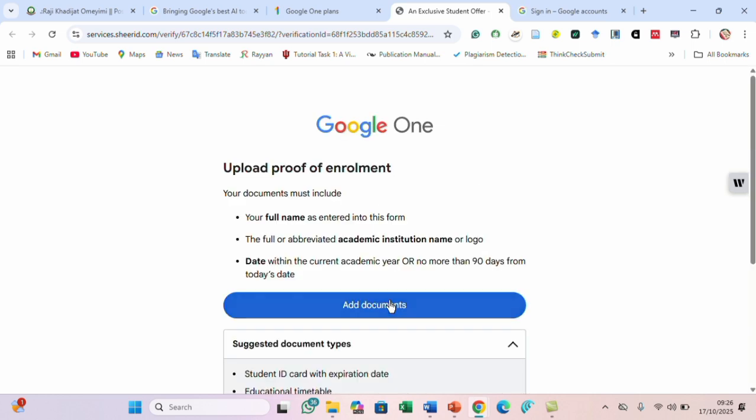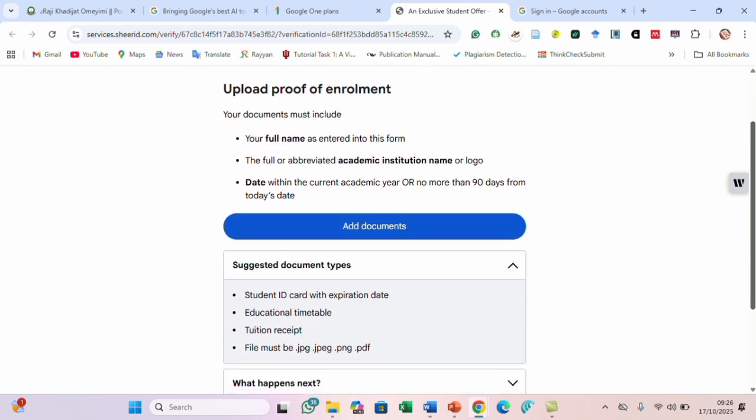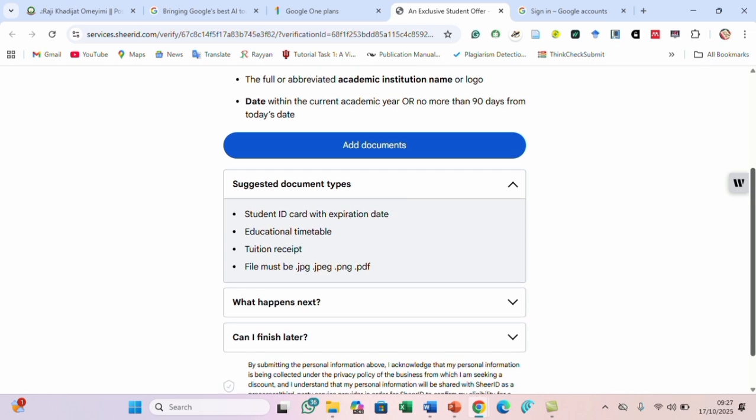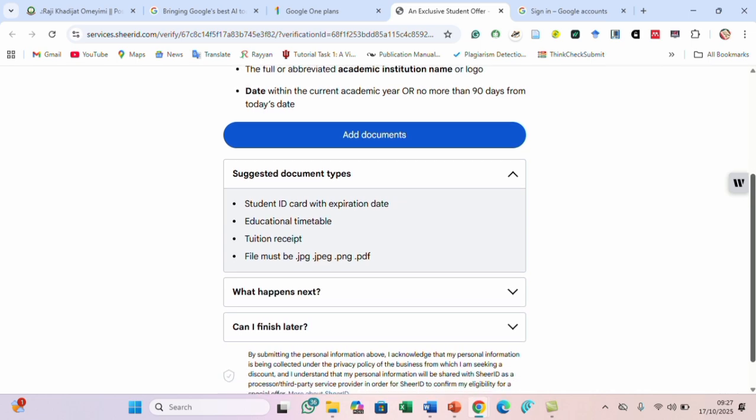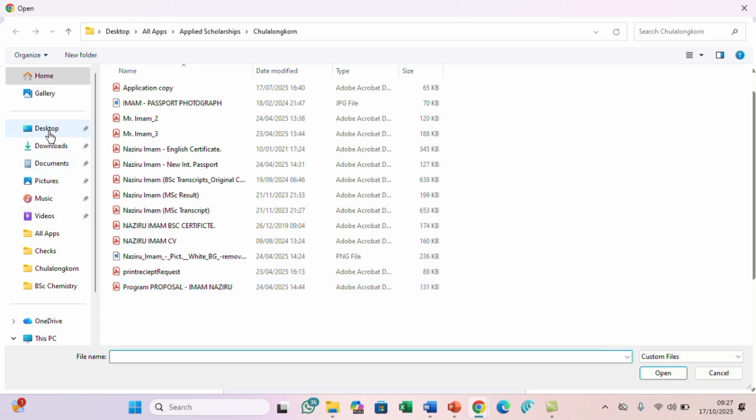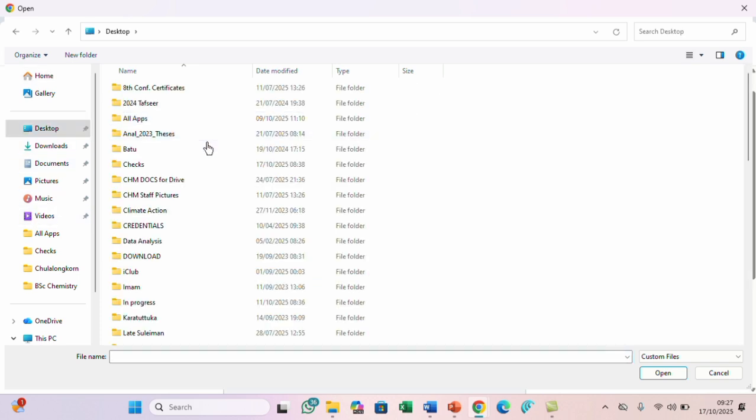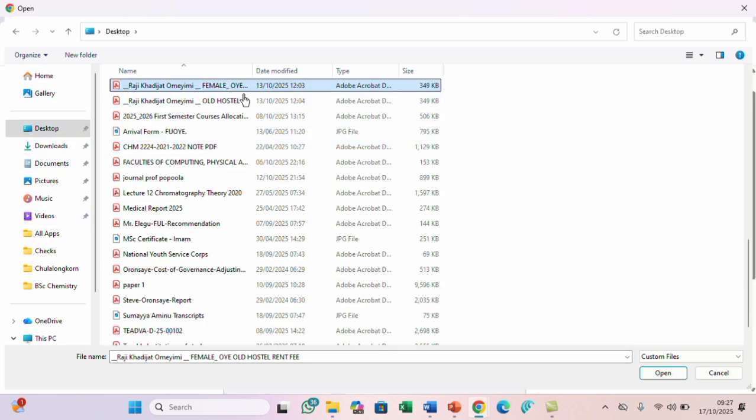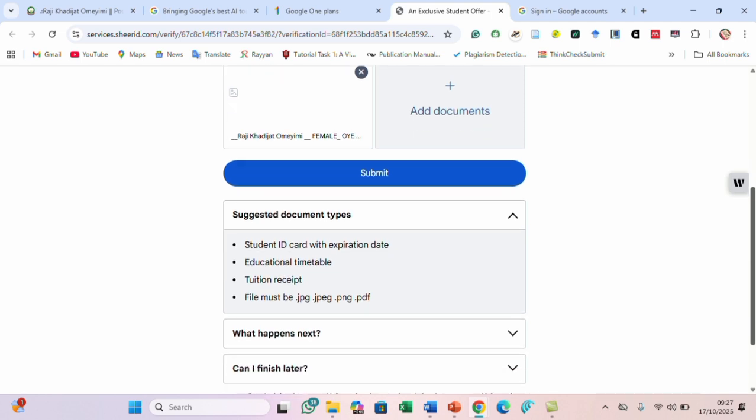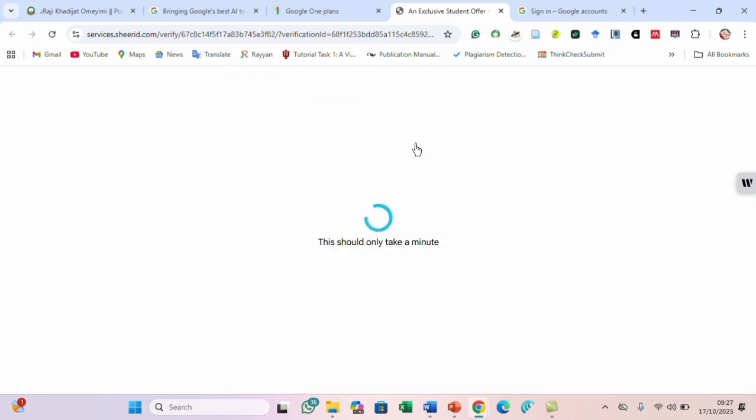So you now click on upload. You can see you can upload your documents, either student ID card, timetable, or tuition receipt. File must be JPEG, PNG, or PDF. So what do we do now? I have a document to upload, and this is what I have. So I'll upload it, and then I'll click on submit.